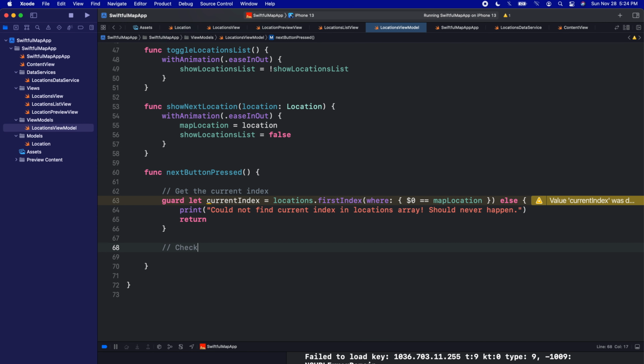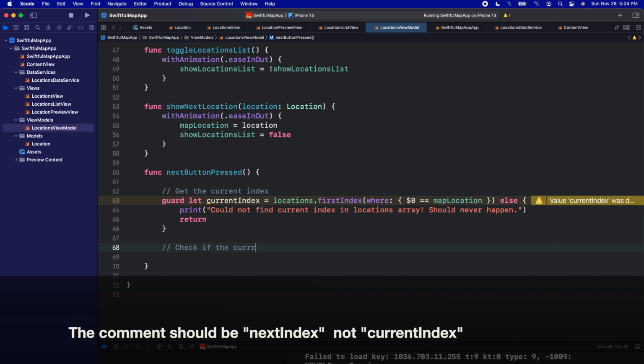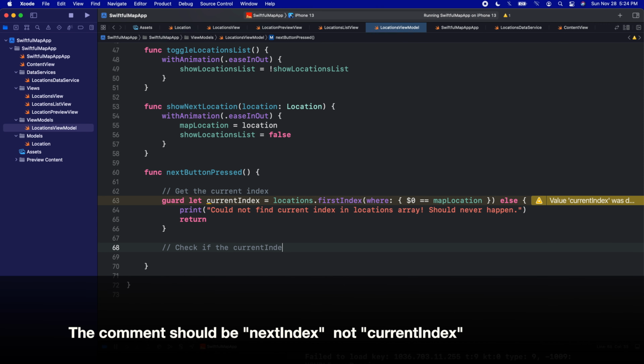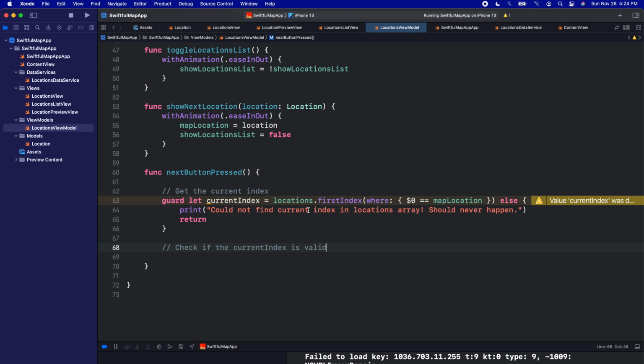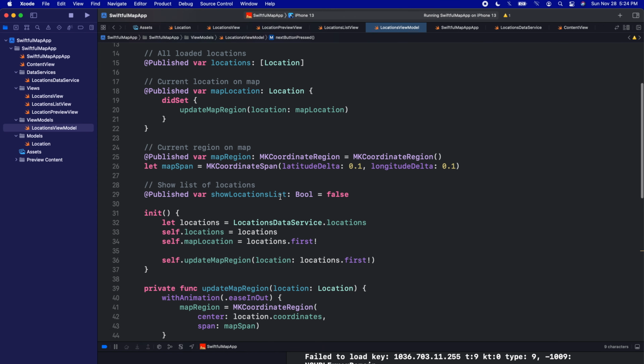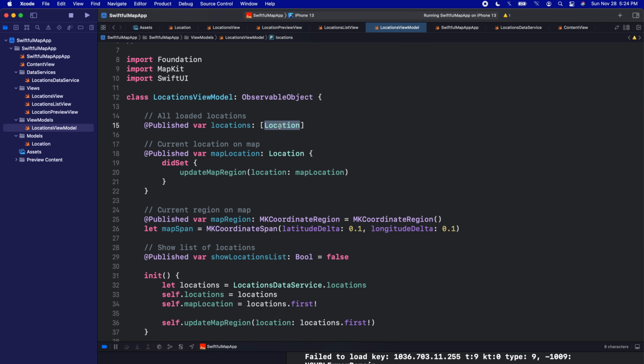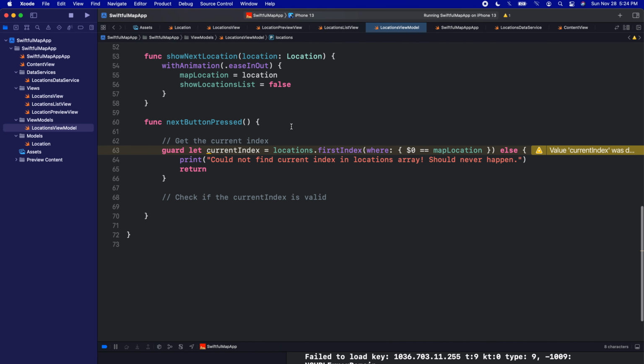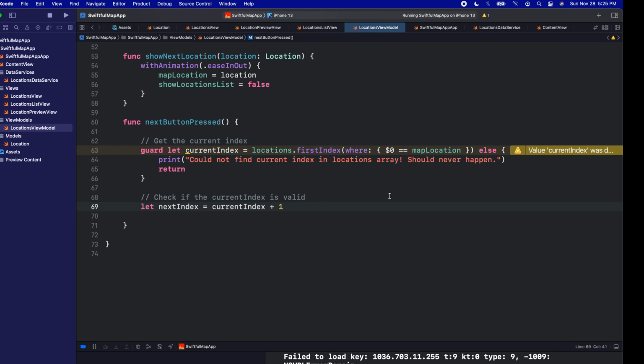And now we need to check if the current index is valid, right? So if we had the locations array and the current index was the last item in the array, well then the next index might be outside of the array, right? There's only so many items in this array. So we want to make sure that the next index is actually a valid item. So first let's get, we'll say let next index. The next index would be the current index plus 1, right? So we're just going to the next index. And then let's check it.